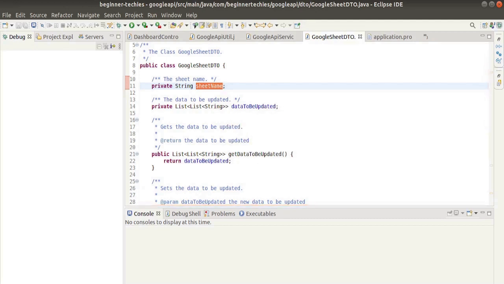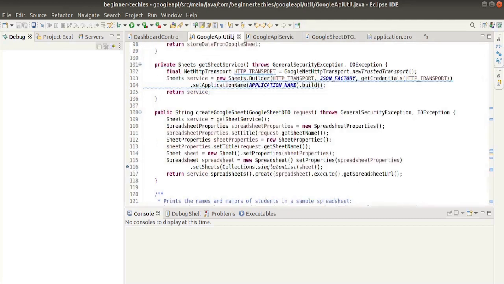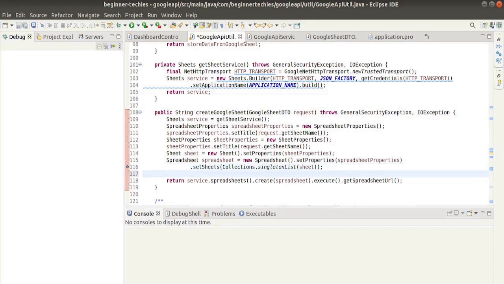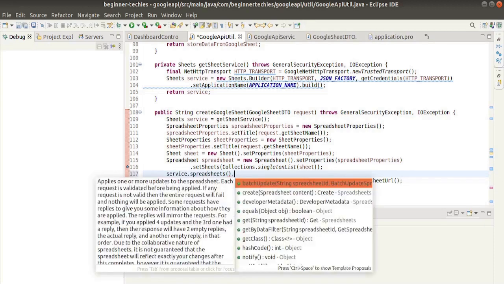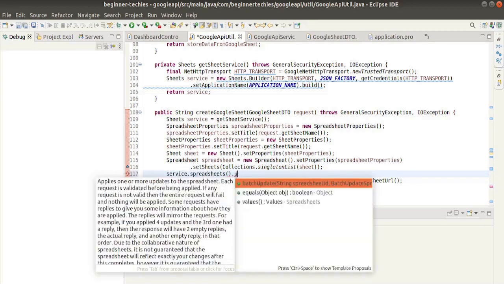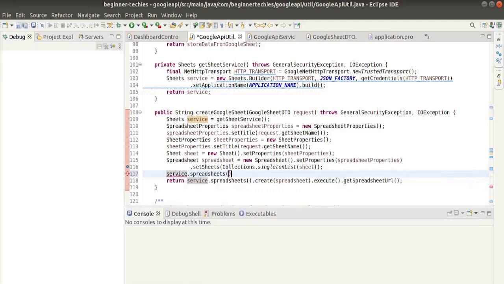So for that we have to do some changes in the code itself. Here we have written the logic for creating the Google Sheet. So here we have to add a few lines to update the records into the Google Sheet, right? So for that we have to use service dot spreadsheets dot values dot update.